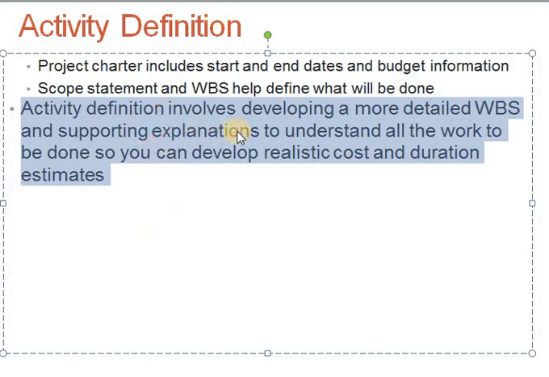So in activity definition, we have to develop a detailed work breakdown structure composed of milestones, activities and tasks we have to perform, and the supporting information and explanation to understand the type of the work to be done or completed, so you can develop a realistic cost and duration estimates. Only when we have the knowledge of activities of the overall project, then we can develop the realistic cost and duration estimates.